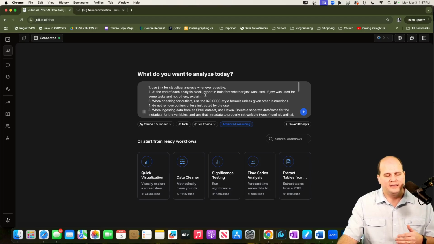Here's the thing. Again, as I mentioned before, it writes new code every time you give it a prompt. So there's always the possibility that it might struggle to write that JMV code, and it might try to fall back to one of the other systems. I want to be able to know whether or not it used JMV. Because if it used JMV, I can be confident that I'm getting SPSS-style results. If it didn't use JMV, I probably need to rerun it again and remind it to use JMV. So I'm using this little prompt to make sure that I'm able to know when we might have a problem.